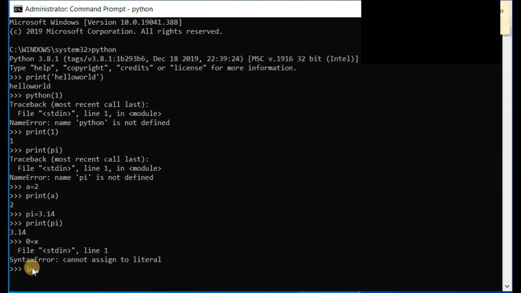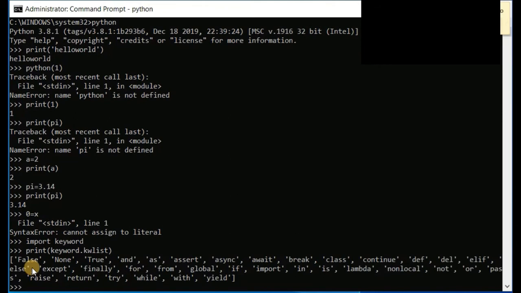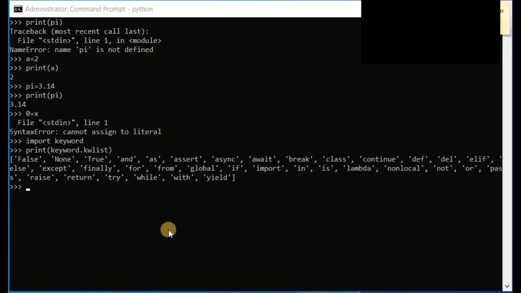You can find the Python keywords by importing keyword and printing the keyword list. These are the keywords provided by the Python interpreter itself. You can see over here these are the keywords which you cannot use as variables when defining anything in Python, because they may cause a conflict, since they are already built in and defined in the interpreter itself.